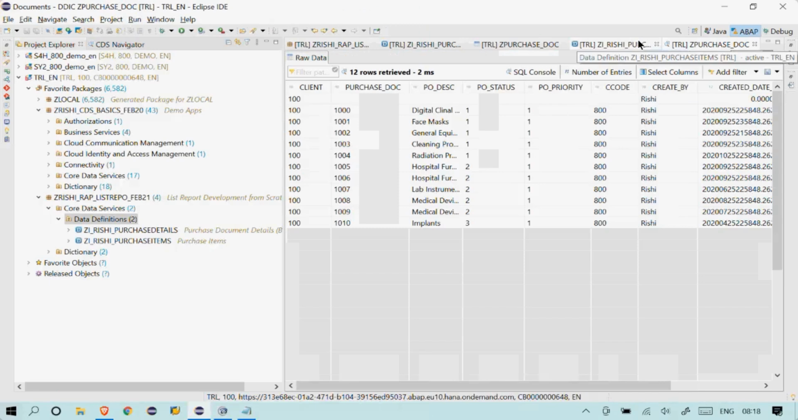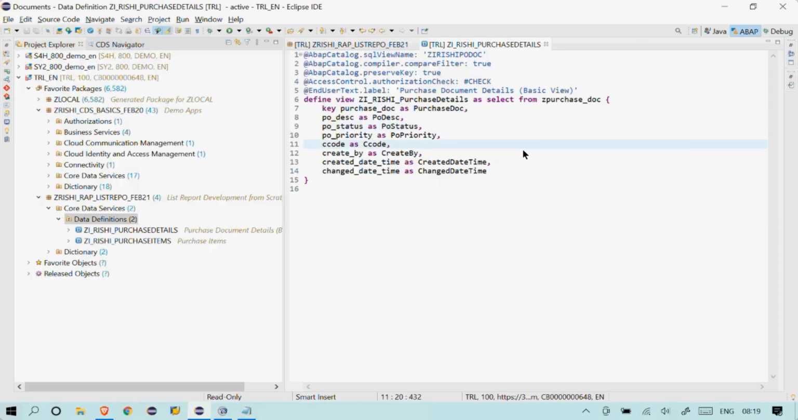Let me check here in these tables. Yes, we have the information in both the tables. So somebody may get a doubt, how did you populate the data? Because it is a cloud system, how do we do it? That is also a shortcut, and I will show you how to do it. Do not worry, by the end of this session I am going to share it with you.